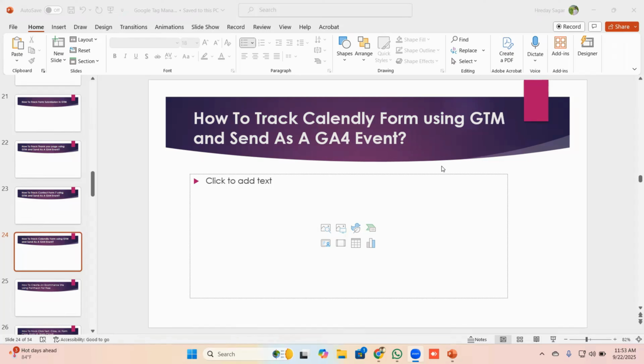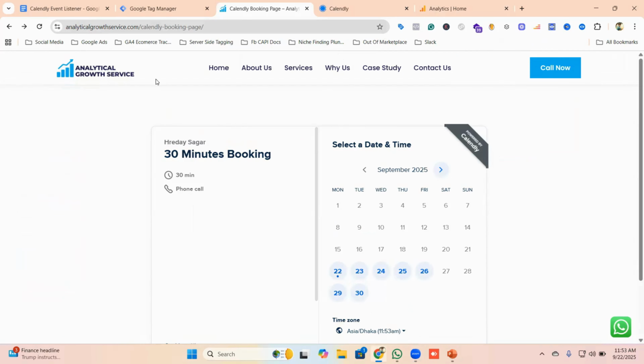Okay, so in today's lecture, we'll show you how to track a Calendly form using Google Tag Manager and send it as a GA4 event. Okay, so without any further delay, let's get started. So you can see over here, I have attached a Calendly form to my landing page.